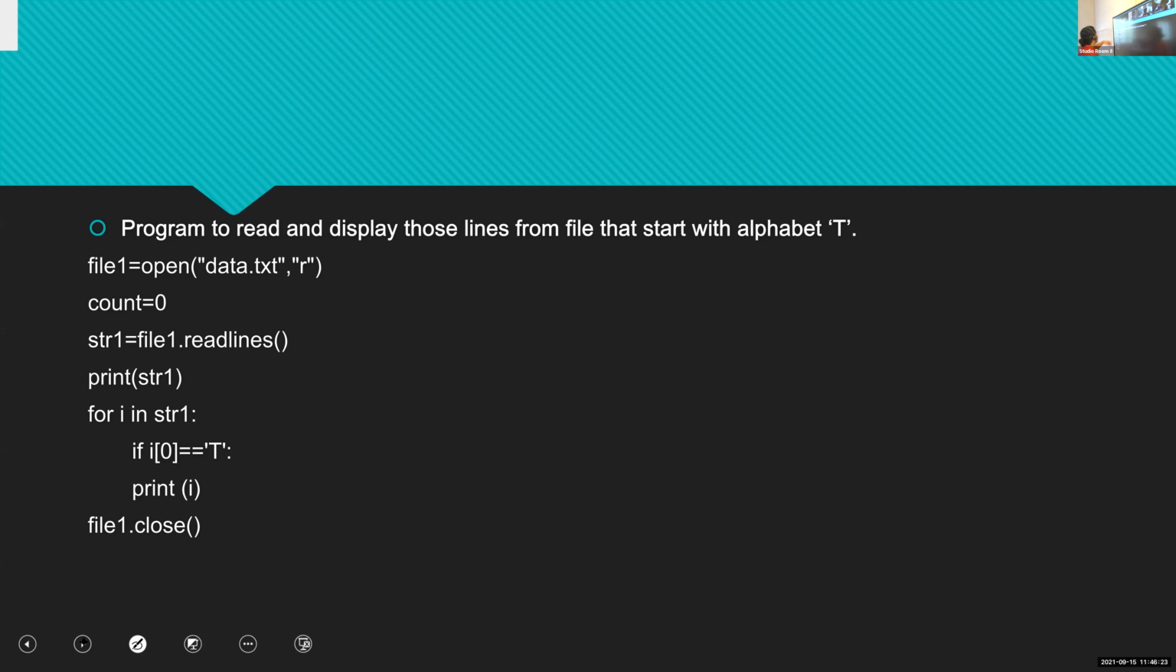So file1 is equal to open data.txt. It is in read mode. Then after that, this is the data.txt file. I'm using A, B, C, D, E, H, I, J, K. These are the contents in this file. Then count equal to 0. I'm using one variable to store the count of lines based on the alphabet T. So I'm using one T here, one more T here.